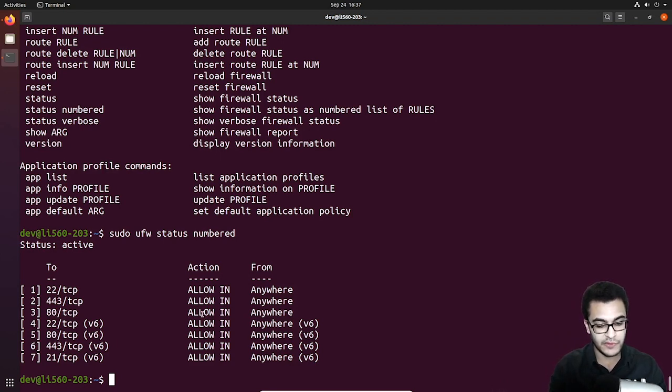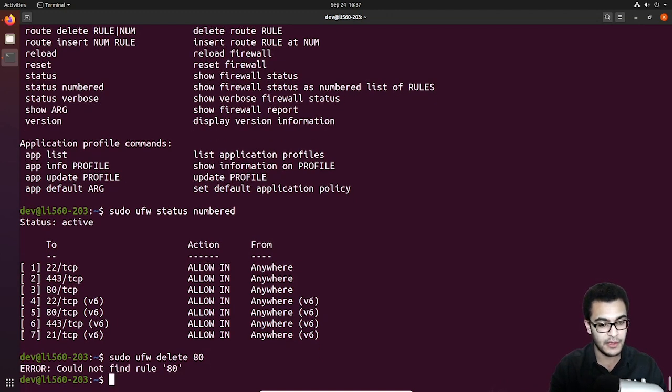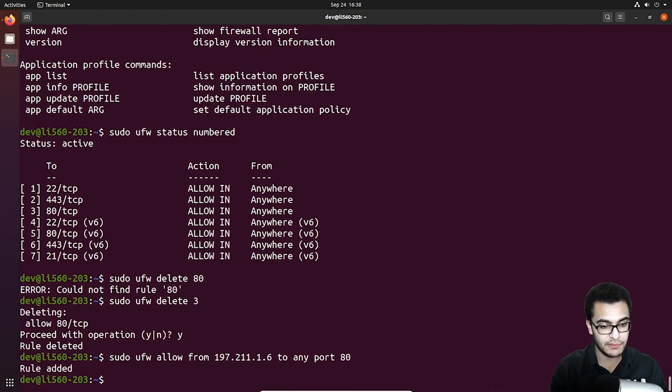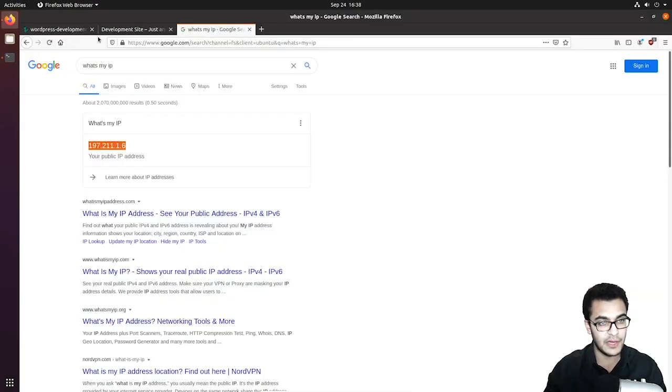So I'll say sudo UFW delete port 80, right? So we can get rid of that. Sorry, not port 80, option number 3. And we're going to hit yes. And then we can say sudo UFW allow from IP, and we can then paste the IP in here, right? So allow from that IP to any port 80, right? And we hit enter, and that's going to add it. So you can see now it's going to work.